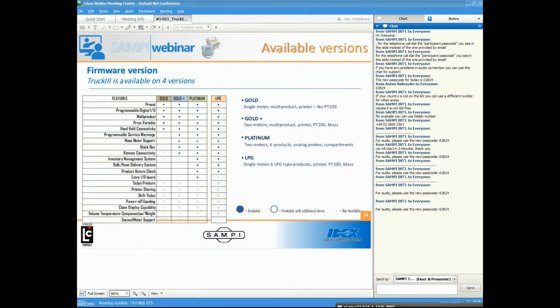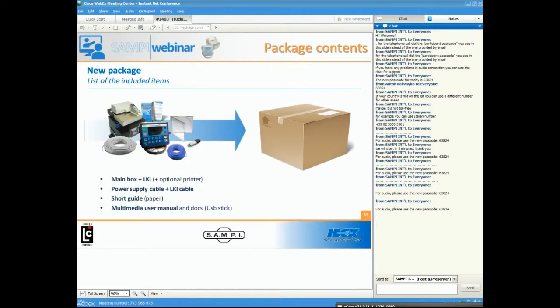And for the LPG truck, there is a specific version because it includes the API tables for the LPG and all the other calculating algorithms for the LPG product. This is the reason why there is a specific version.